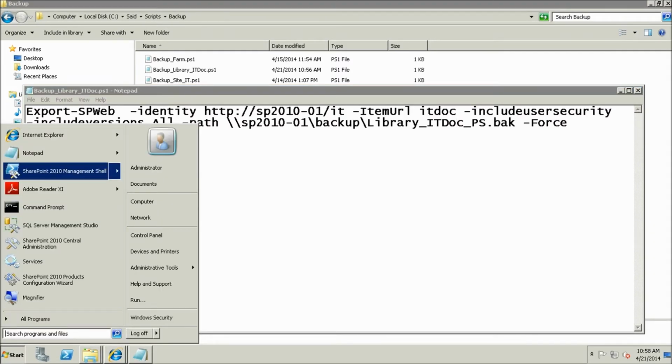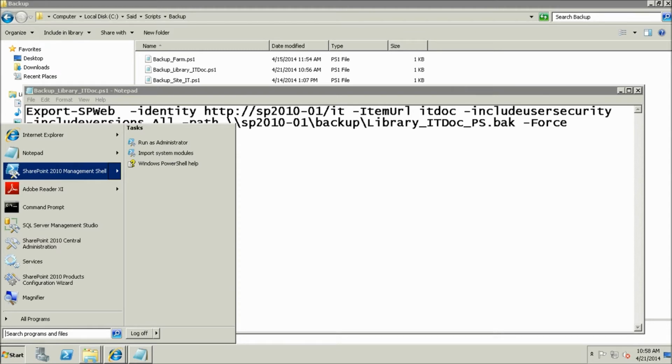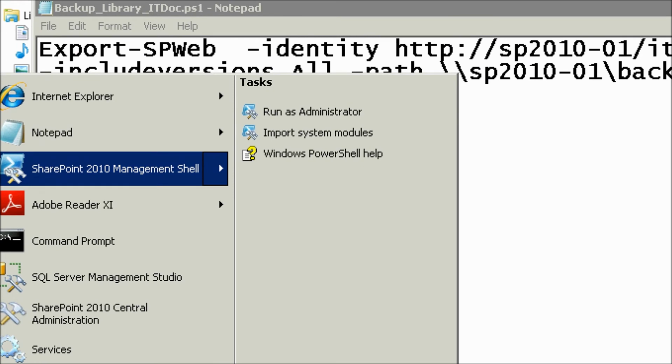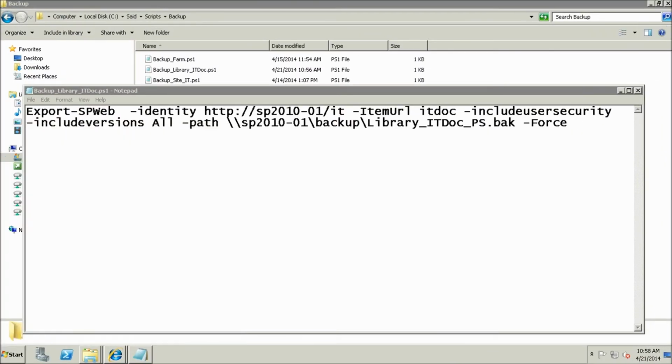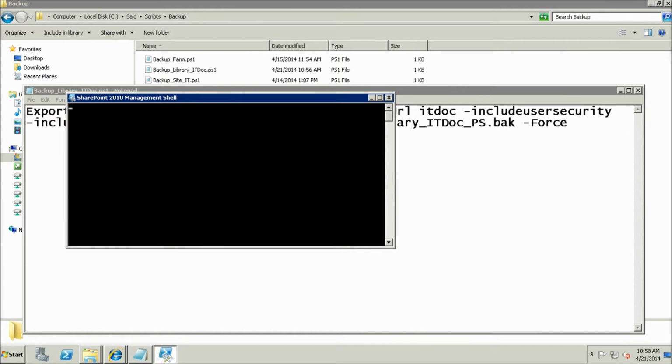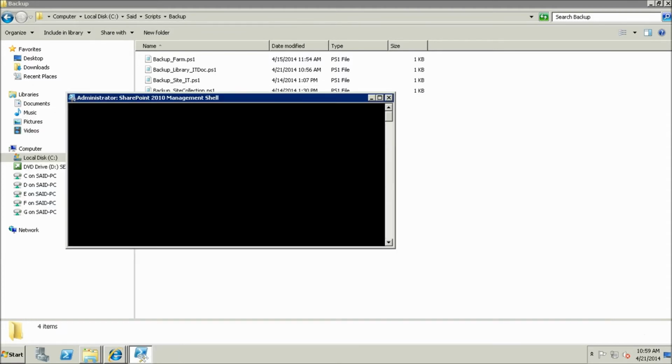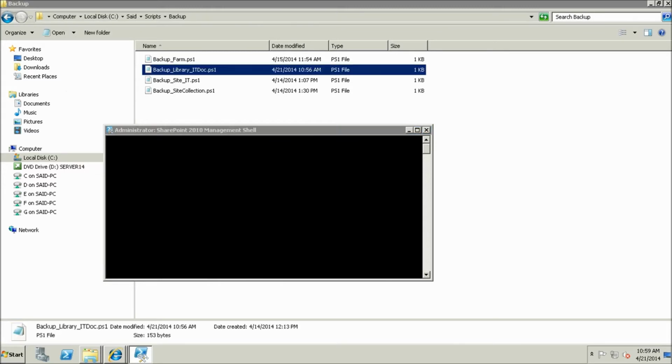To run the script, I'll go to the SharePoint 2010 Management Shell. You do not run the PowerShell, you run the SharePoint Management Shell. Okay, you can run it. It is run under the credential of administrator anyway. Okay, so I will just drag it and drop it here. Then I'll press enter and let it work.